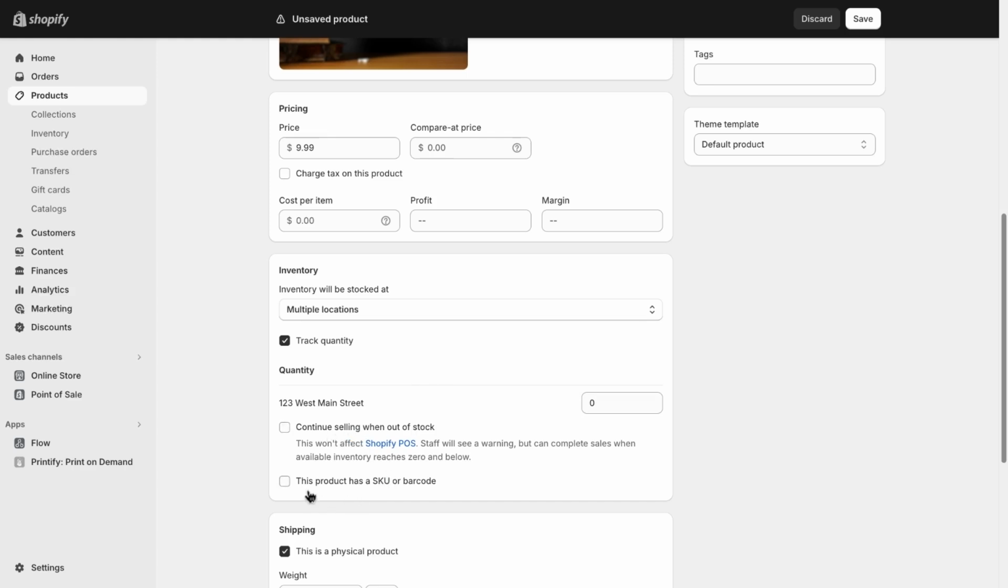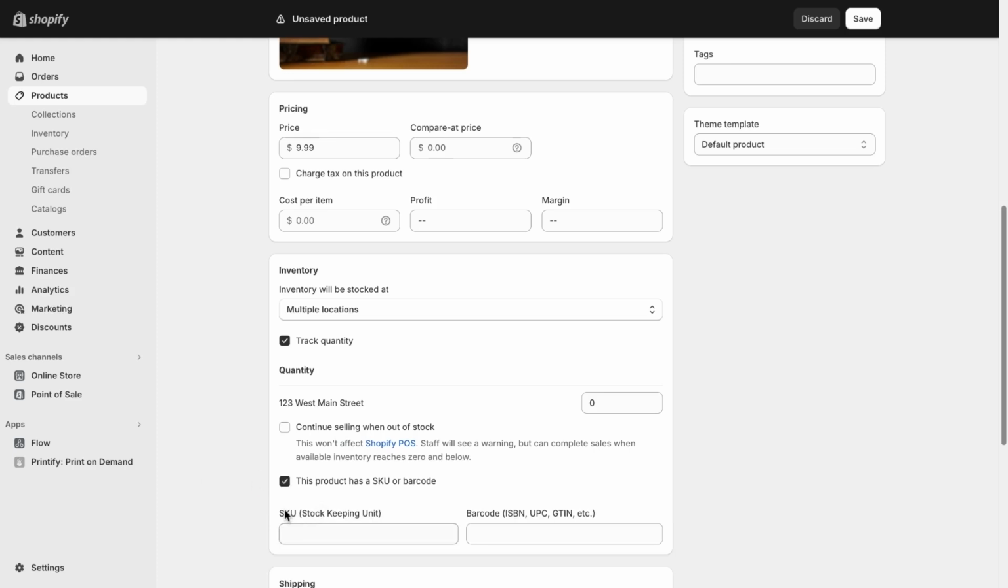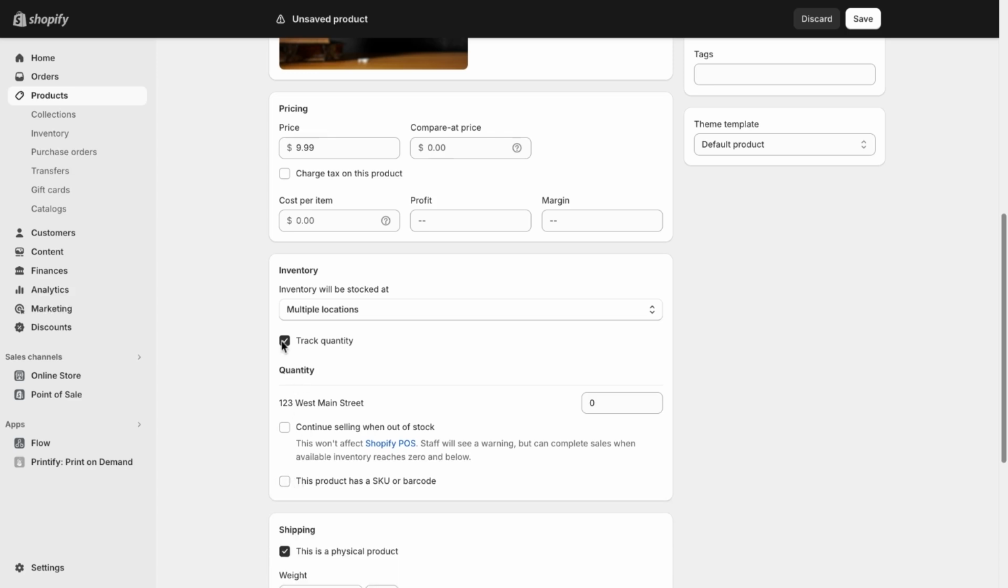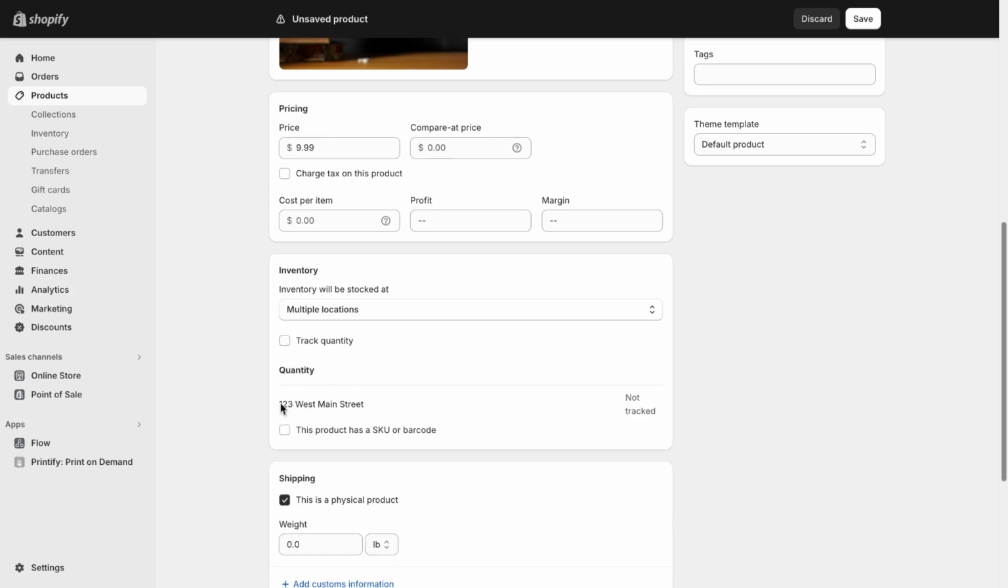And then if we have a SKU or barcode that we need to attach to this, we would select this, which will give us our stock keeping unit number and the barcode, which is your ISBN, UPC, GTIN. Those are all going to be covered in a separate video, as SKUs, and how those are unique and help you manage large catalogs more efficiently. So we're not going to track quantity, so we'll deselect the SKU, we'll deselect track quantity, and you can see that by default, the product is going to be listed as located at our physical location.